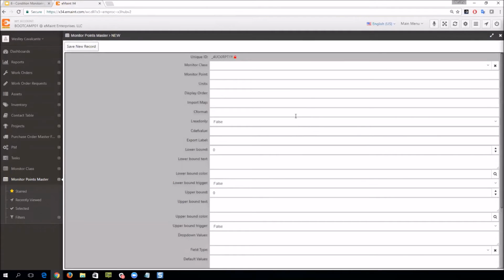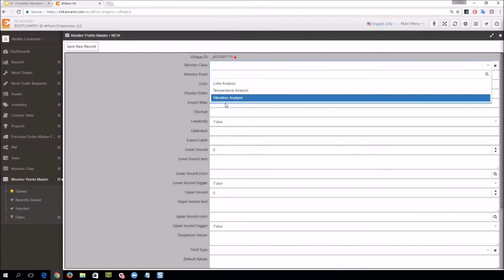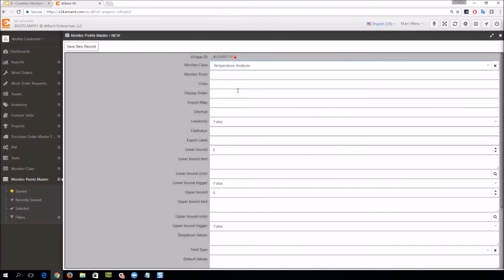All right, so now on the monitor point screen, the first thing I need to do is to select a monitor class. So I'm going to select here temperature analysis, and my monitor point, I'm going to do the termination box. That's one of them. Then I'll create one for the bearing. Units, I'm going to put here Fahrenheit. And display order, I'm going to put 1. And this is the order in which I want the system to display the termination box point when I'm entering readings. So if I want this to be the first column on that screen, the first reading that I take, then I put here number 1.